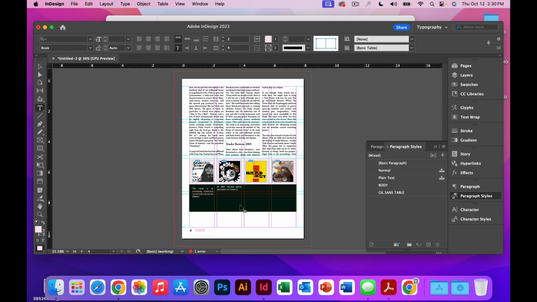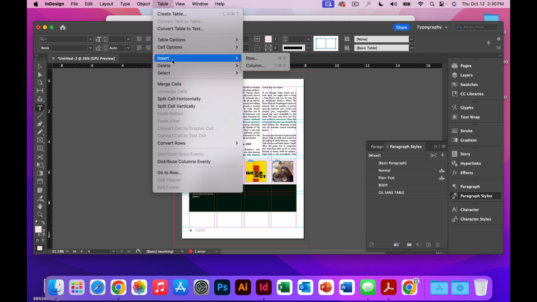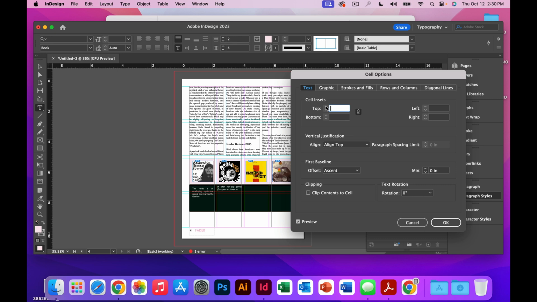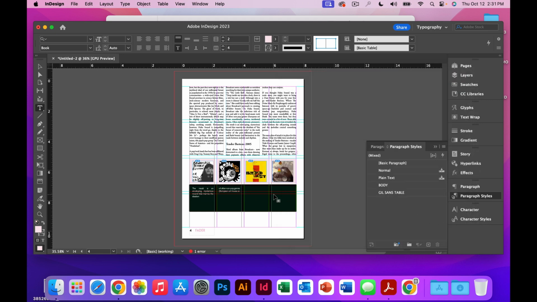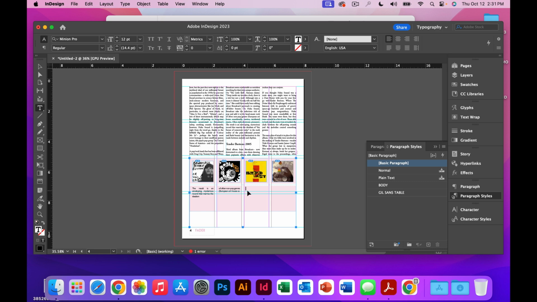Now, if I want to affect all the cells for them to all be the same, and we could have done this for the top two, what you do is you go to your table and go to your cell options and you go to text. And we want to set our inset spacing at 0.1875. Oops, 0.1875. And we go OK. And it will make it all the same. So each time I add text now to it, it will do the same thing. We're getting really close here, at least.